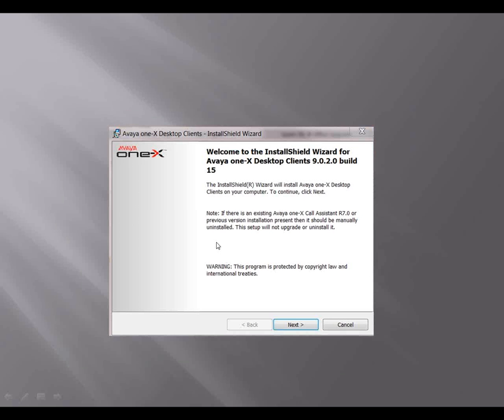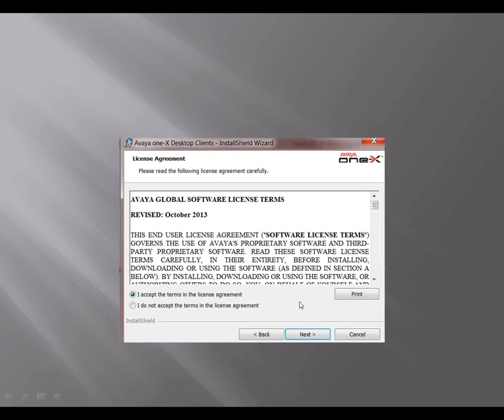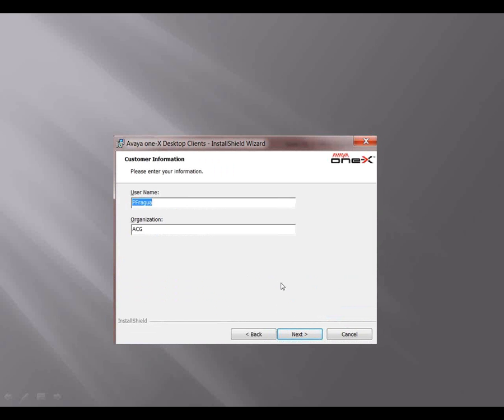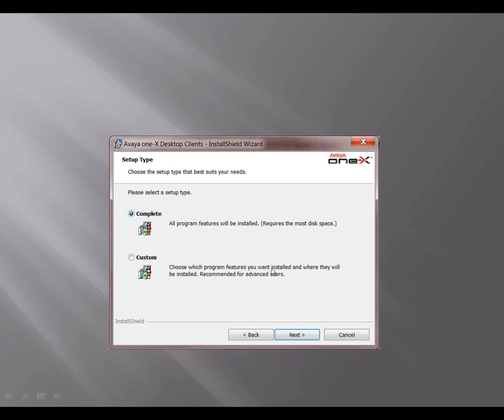And then once that's downloaded, you'll double click on the executable and start the installation. And the installation is not complicated. Basically, the installation wizard will appear, and you'll click Next. You'll accept the agreement, put in your name, organization information. At this point, you have a choice. You can do a complete install or a custom install.